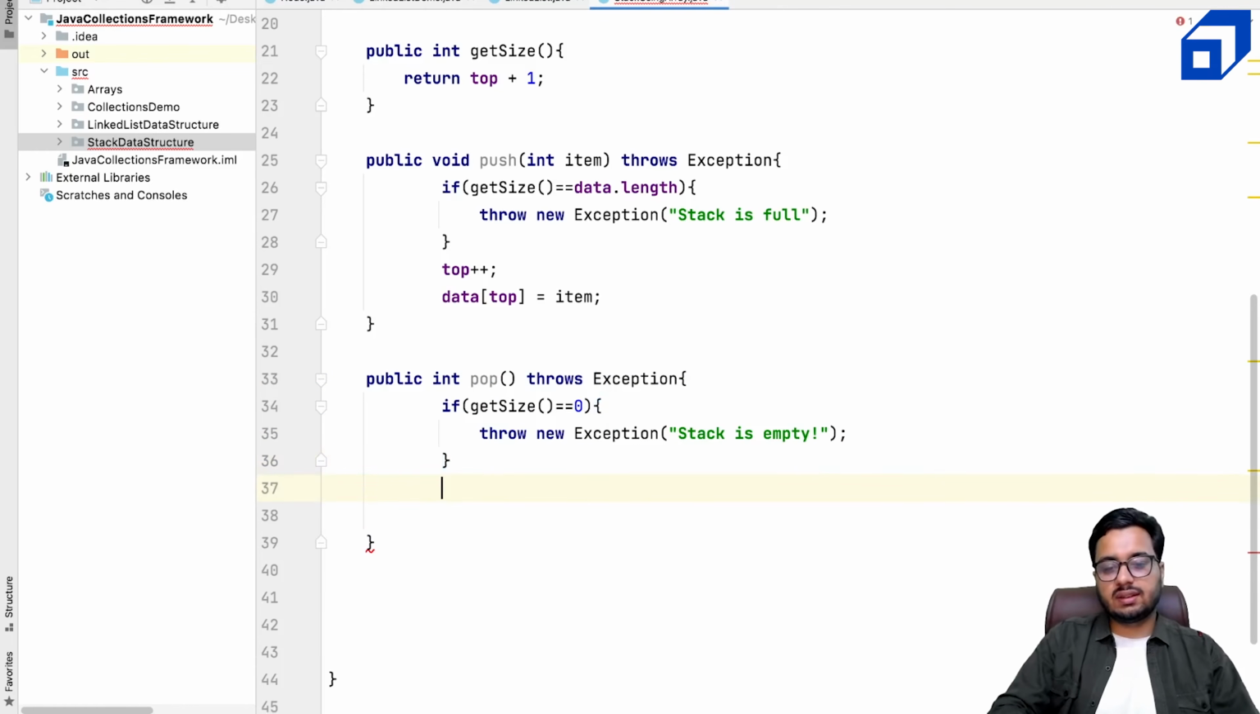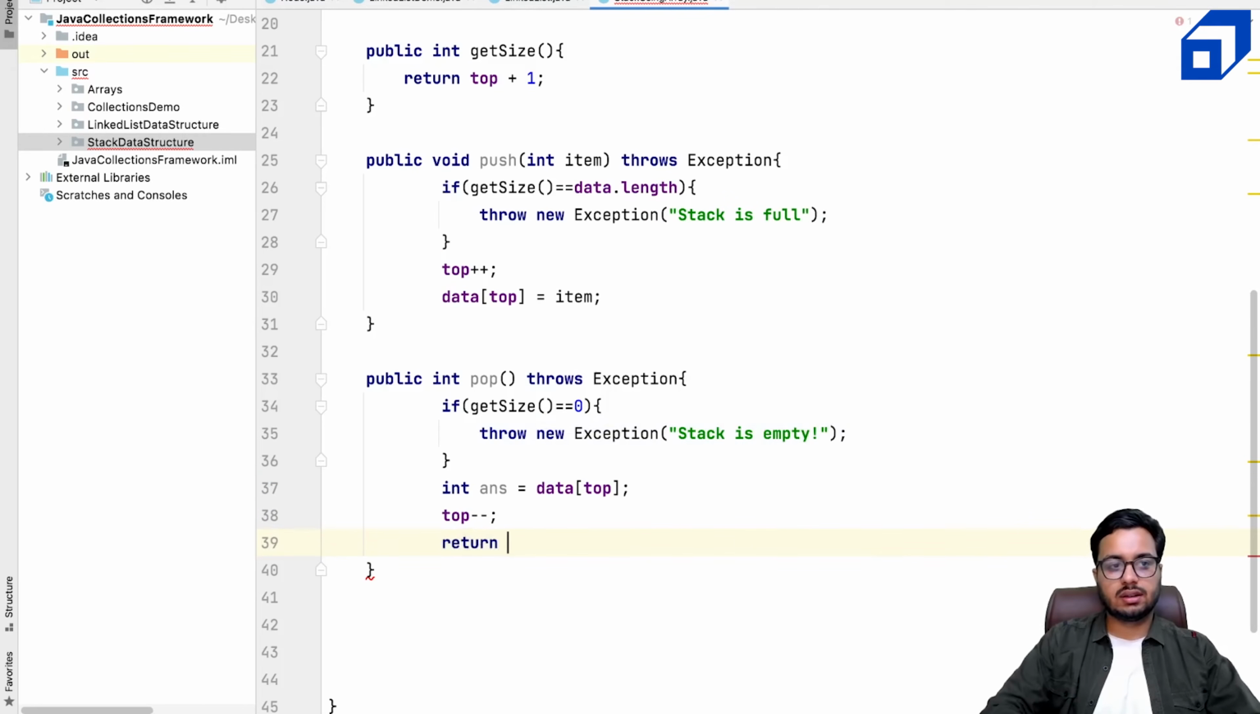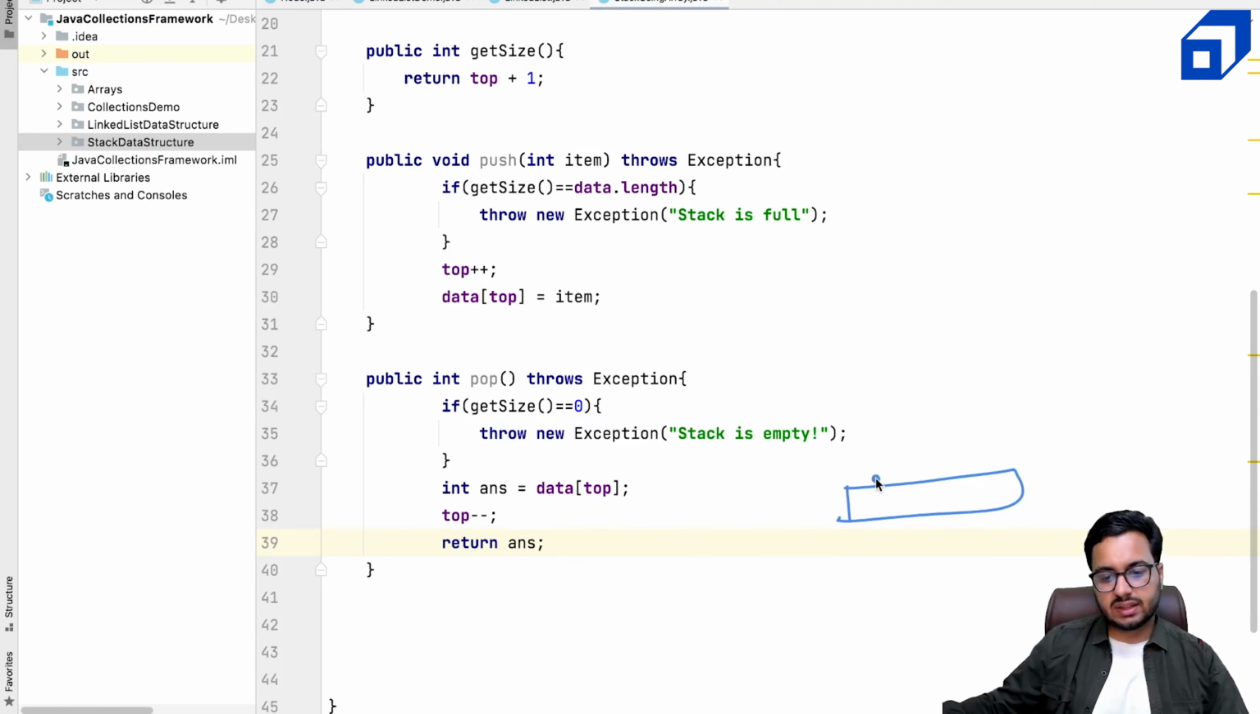Okay, if this is not the case, I can easily remove something from the stack. I will store my answer. The answer that I want to return will be data of top, right? Now I can reduce top with top minus minus, and return the answer that I have. So let's see what we are really doing. We have 1 2 3 4, and this is my top, right? I want to remove this, so this top will come here, and I will copy this 4 in a variable called answer, and I will return it, right?